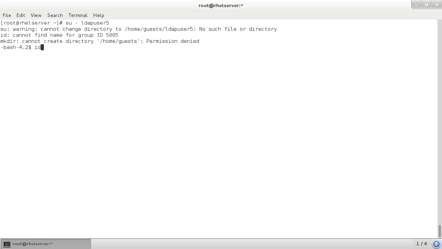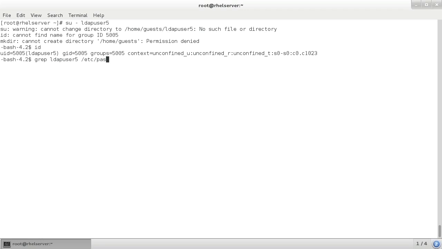But for now, if you just type id, you can see that the current user ID is ldapuser5. So now let's do a grep on ldapuser5 in the /etc/passwd file. We don't have any errors. We can work as ldapuser5, and we can create a file in the temp directory, and that's how you check. That's how you set up an Ldap authentication client. Thank you.